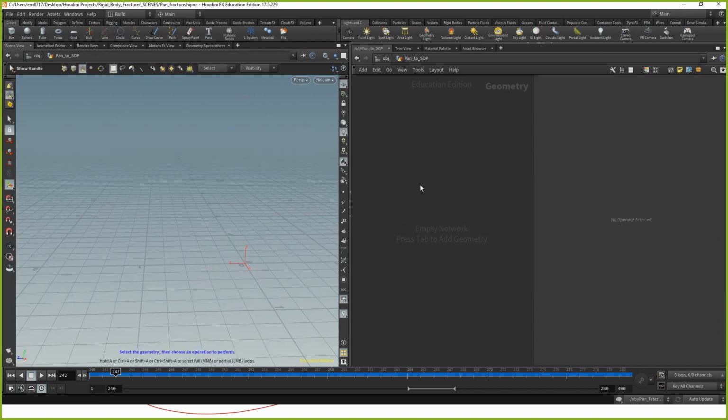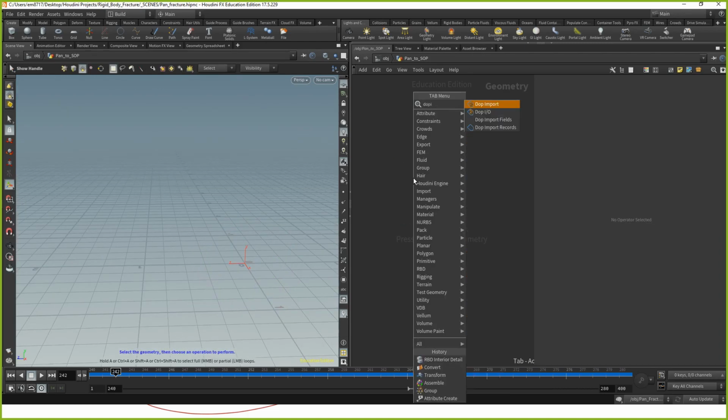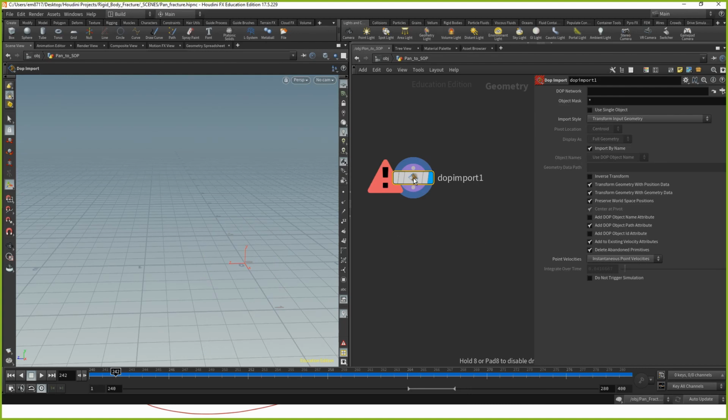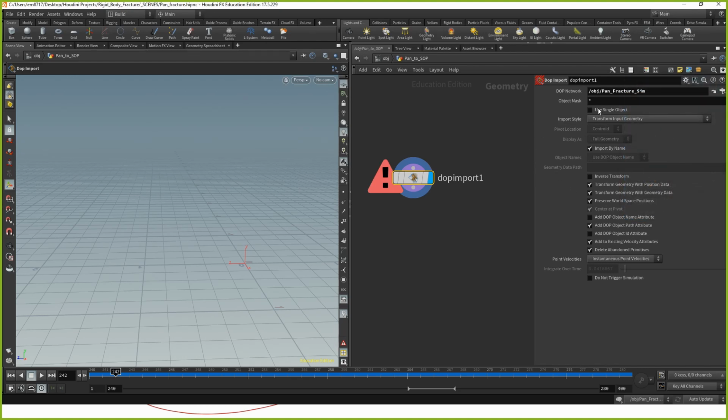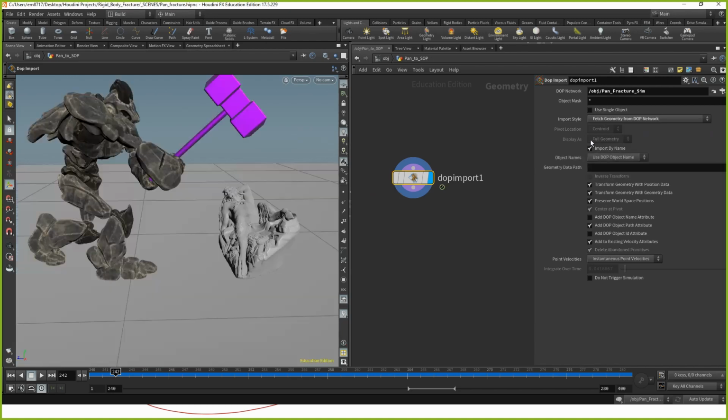That's what I do. I go there and I use a dot import. It means go to the dot network, find, so which dot network? We use pan fracture simulation. And now it loads everything. Star means everything. When I say fetch geometry from dot network, it loads everything.